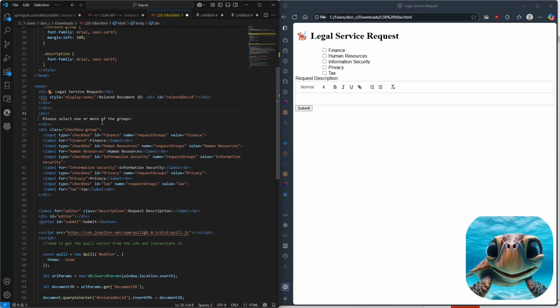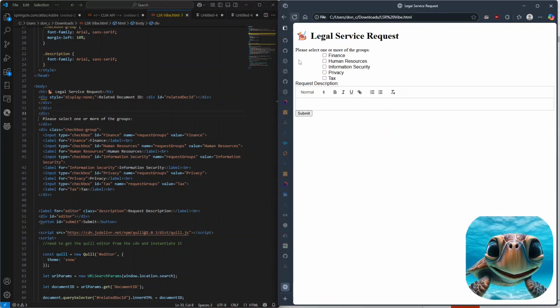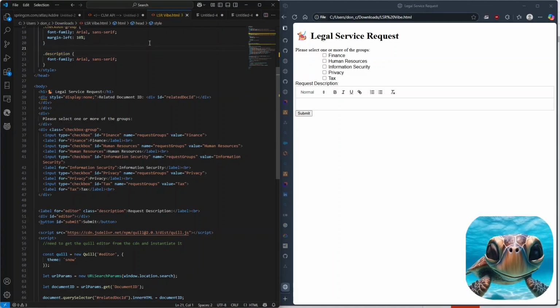Let's format our document, we're looking okay. Let's save it, let's refresh it. And now, please select one or more of the groups. Now, what's our issue there? We really don't have a good consistency with our font, right? So instead of just calling this description, all right, let's try this. This will be interesting. This is one of the things that I was hoping this stuff can do for us.